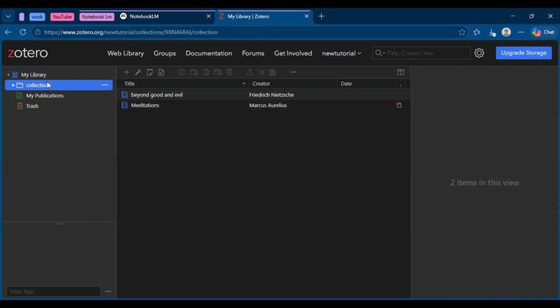In today's video, I'm going to show you how to use Zotero together with NotebookLM to create a powerful research workflow. While there isn't a direct integration between the two platforms, you can still combine them very effectively. By the end of this tutorial, you'll know how to organize your research in Zotero, export the right files, upload them into NotebookLM, and use AI prompts to speed up your research process.